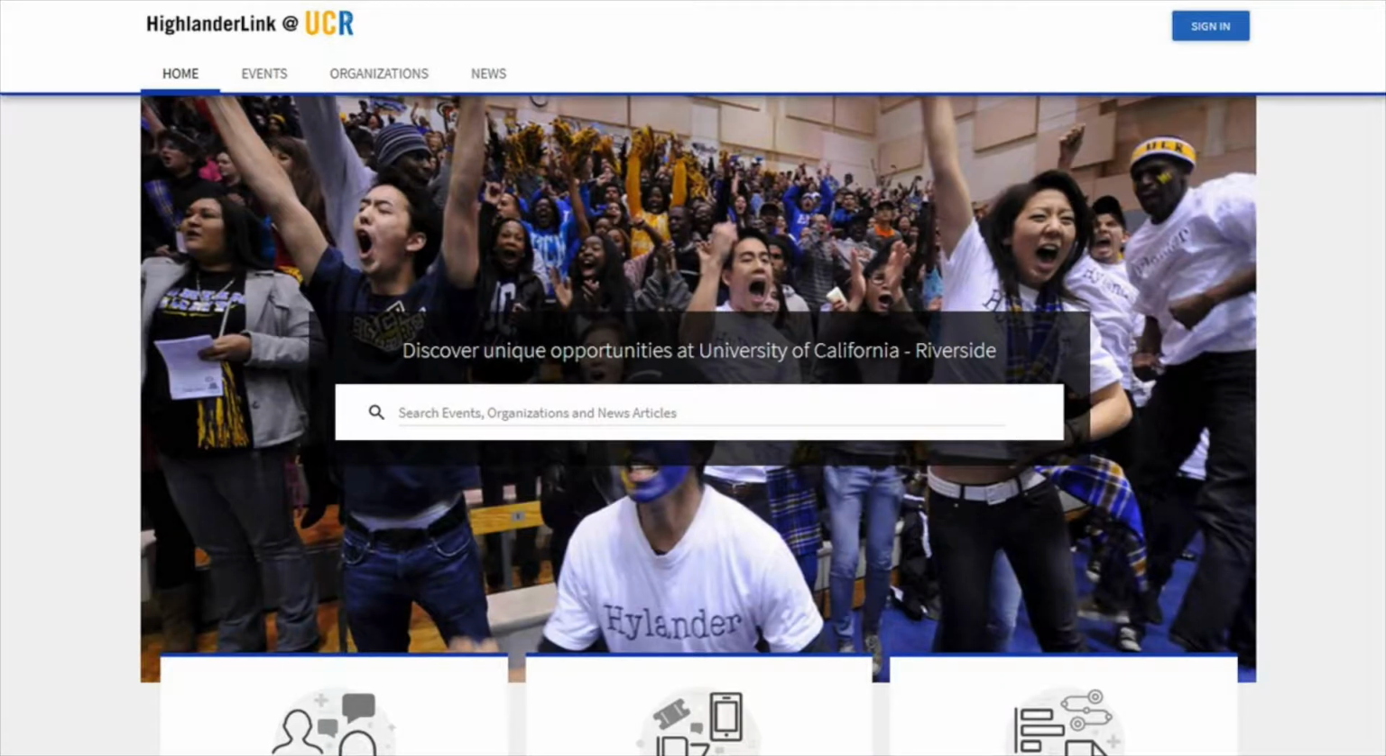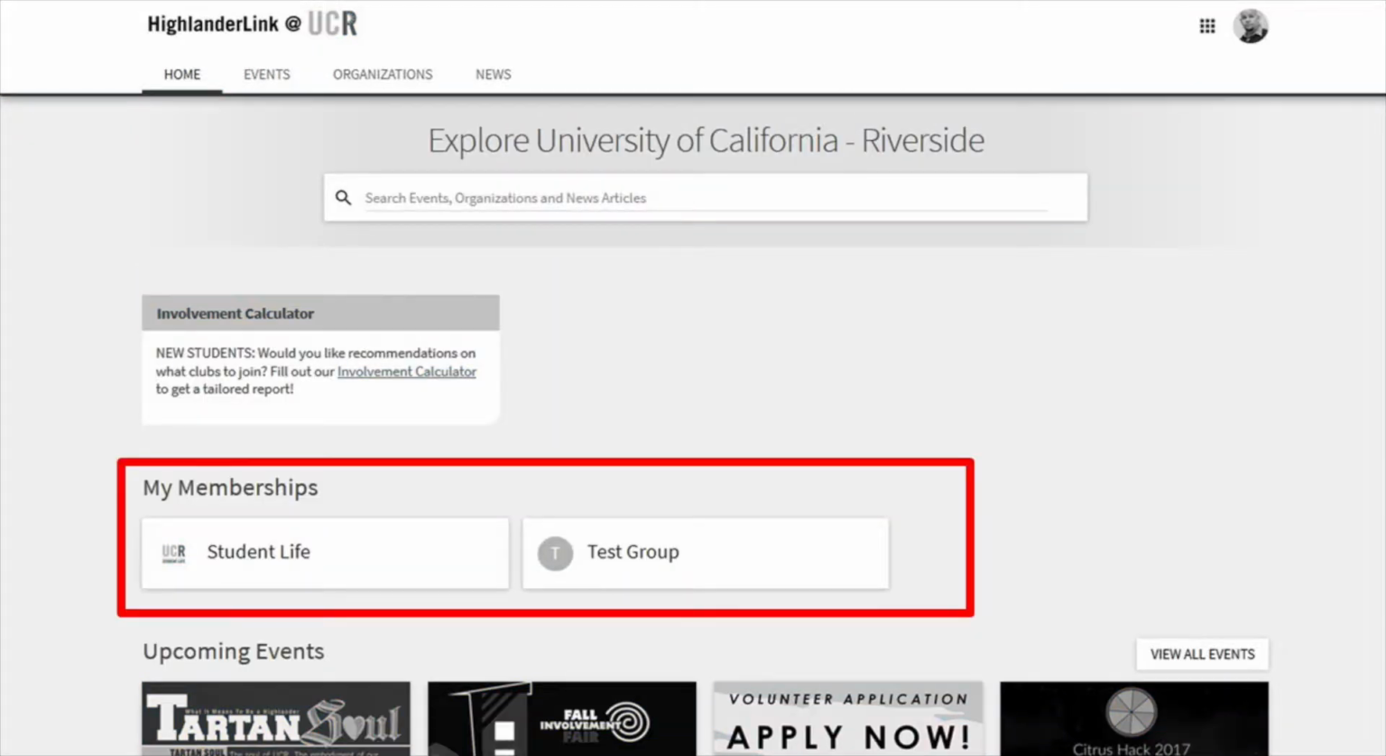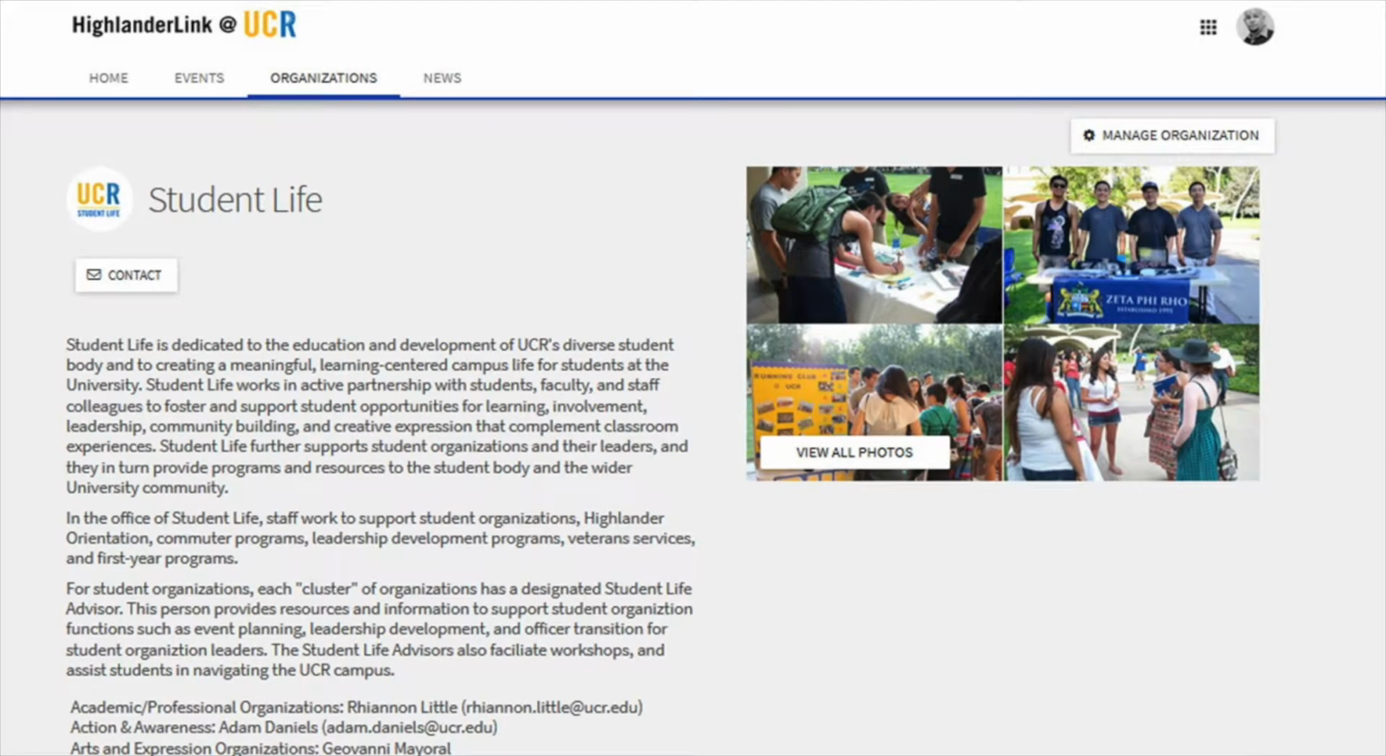Start by heading to highlanderlink.ucr.edu and log in the upper right. You'll see all your memberships listed right there on your homepage, so find the group that you want to make a form for. You must either have all access or special access to create and edit forms. If you don't have this level of access, you can ask your primary contact to give it to you, which they can do through the roster page.